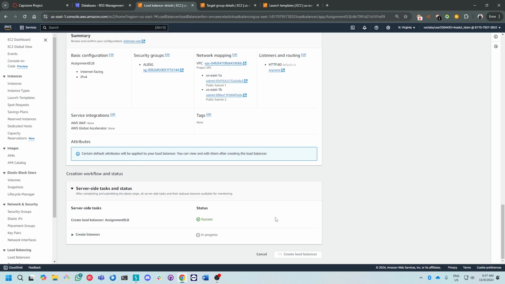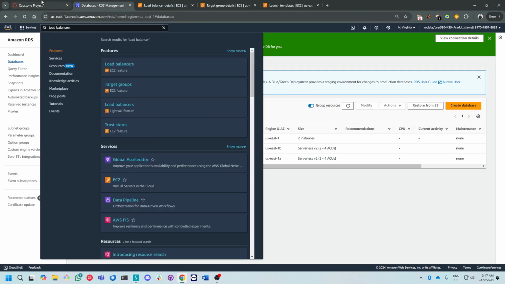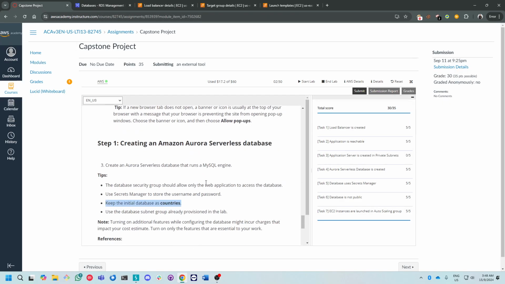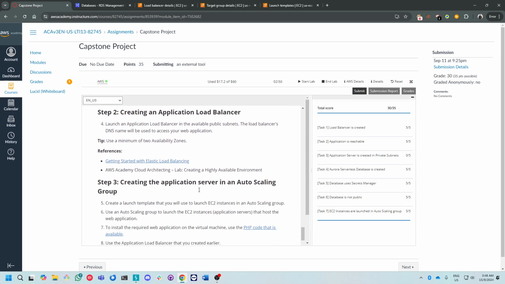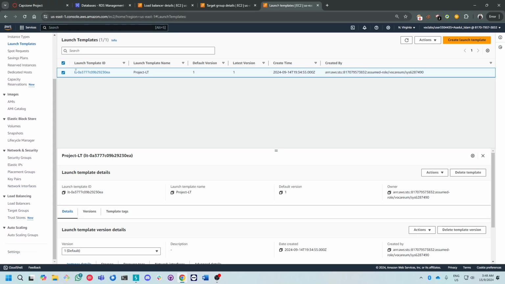Create load balancer, and it is created. So we'll just wait till it is provisioned. Okay, and then the third step is to create an auto scaling group. Basically, if there's too much traffic, it will scale the instances, like it will increase or decrease the instances based on the traffic. So we'll go to auto scaling under EC2.